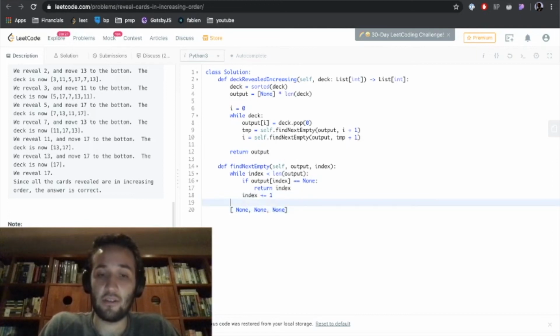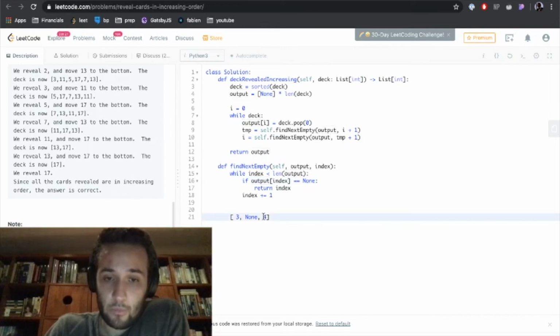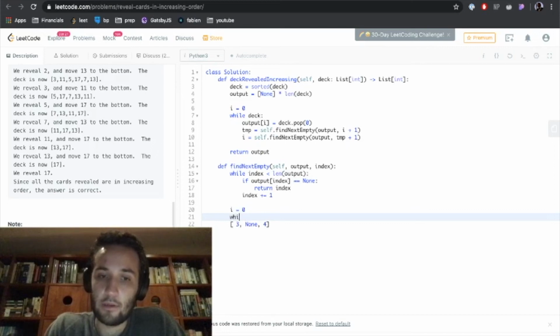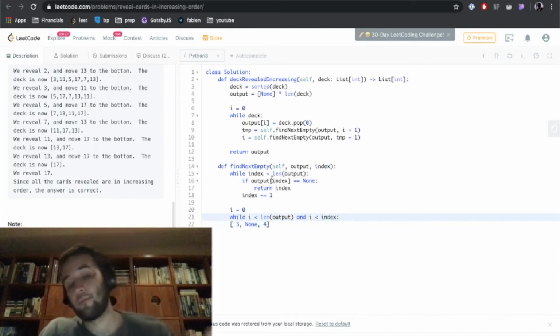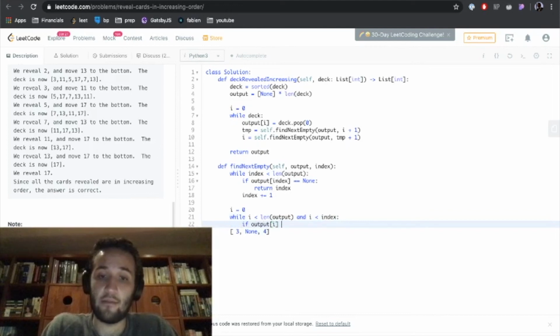But imagine our index initially is actually here. So our value here is 3, this value is none, and our value here is 4. So our index is 2. Immediately, we can't iterate further through this array. We have to start over from 0 and then iterate again. So what we can do, I say, okay, now i equals 0, and while i is less than the length of the output, our i is less than our original index, which is our input value, because we don't want to iterate twice. We already passed that index, so we know there's nothing there. Let's just do if output of i equals none, return i. Otherwise, i plus equals 1, and return i.